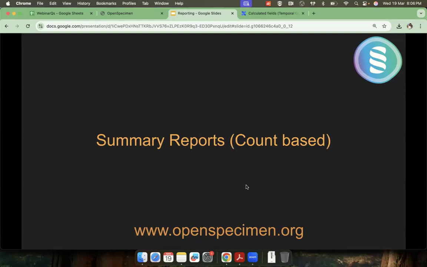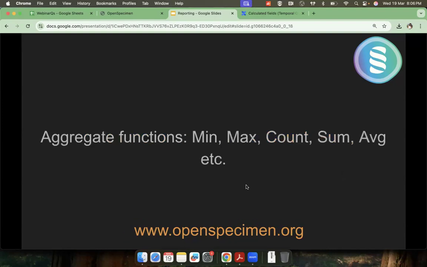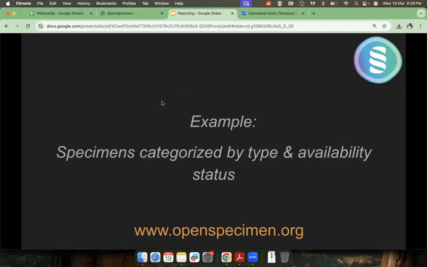Now let's look at summary reports, which is nothing but count-based reports. So in the reporting module, for every field, we have these aggregate functions. Of course, it all depends on the type of the field. If it's a numeric field, for example quantity of the specimen, then you can do all these like min, max, sum. Whereas if it is a text field, then you can only do count. Yeah. So now let's look at some examples.